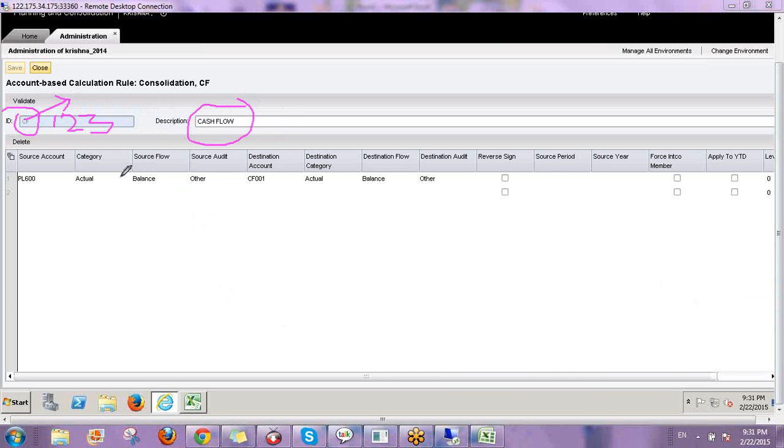And when we are creating the rule, these are the source values, these 4 dimensions, and these are the destination 4 dimensions. So what needs to be captured in what? And then reverse sign, when we are posting, if you want the value to be reversed, and source period, source year, if you define here, then it will be applicable only for that particular period and particular year.